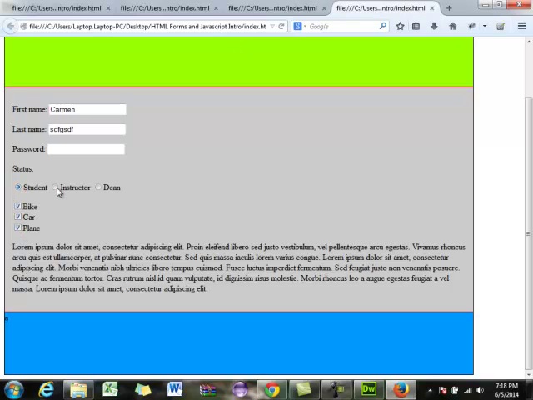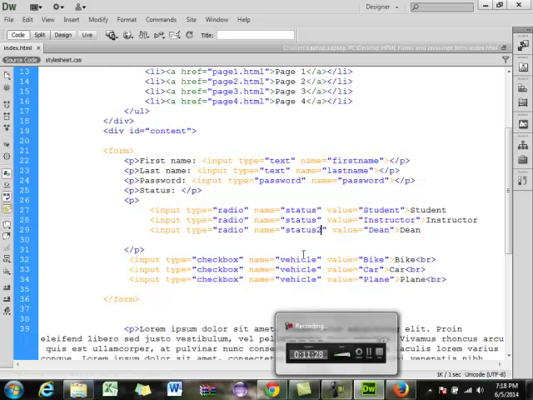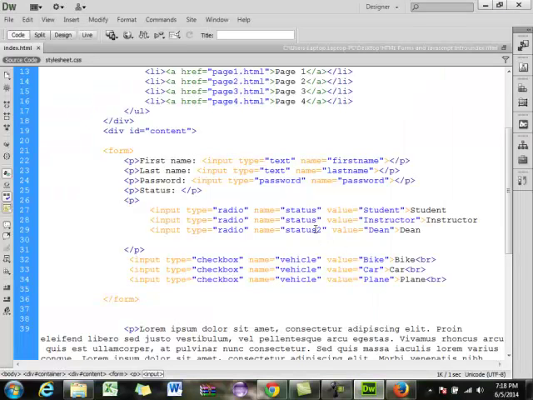Okay, so notice the radio button, I can only pick one. Now, if I go back here and I change the name to status 2, I changed 1. Okay? So now what will happen? These two still remain part of the group, but this one now is its own group. So you group the radio buttons together by giving them the same name.